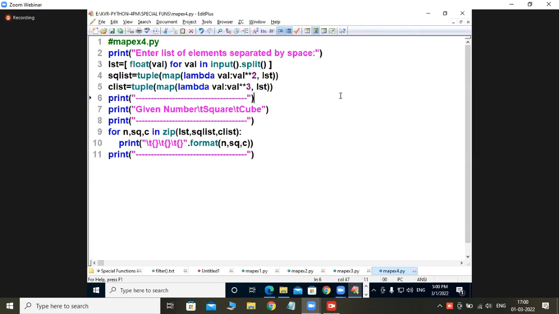Write a Python program which will accept a list of values and find their square roots by using the map function. By using what function? Map function. Okay? Right. Tell me now, how do you do it?